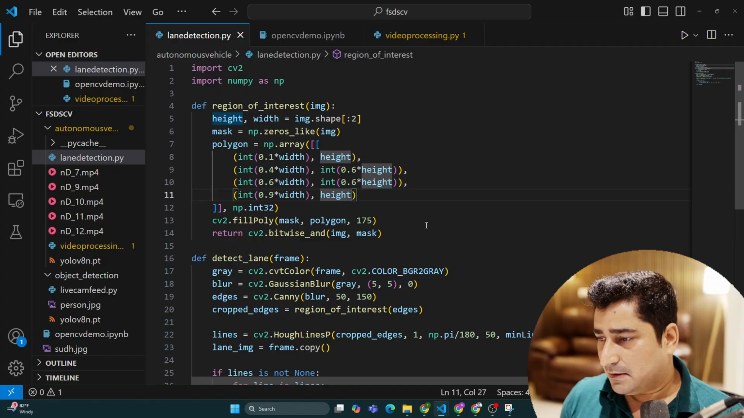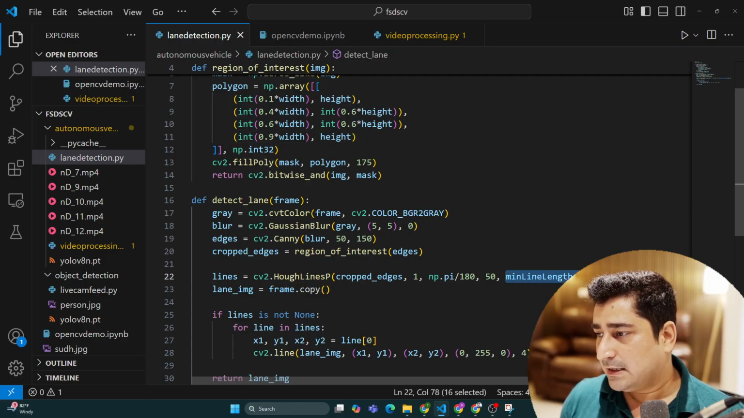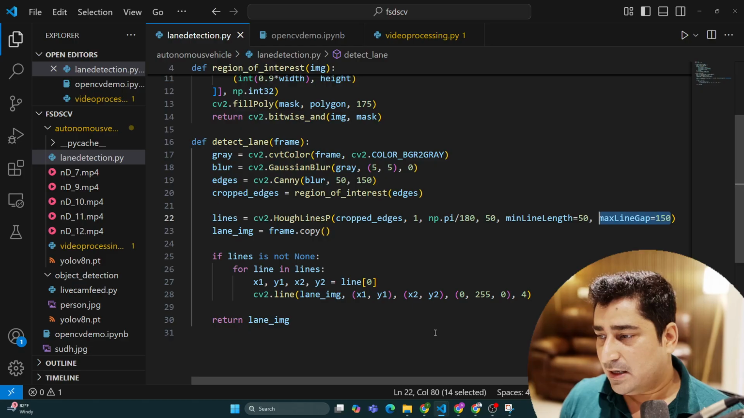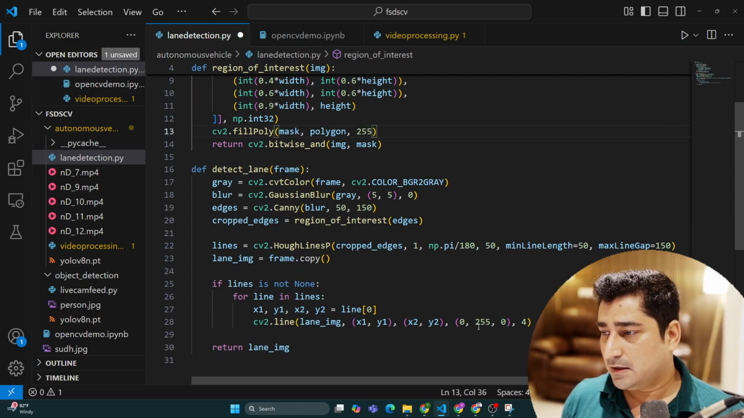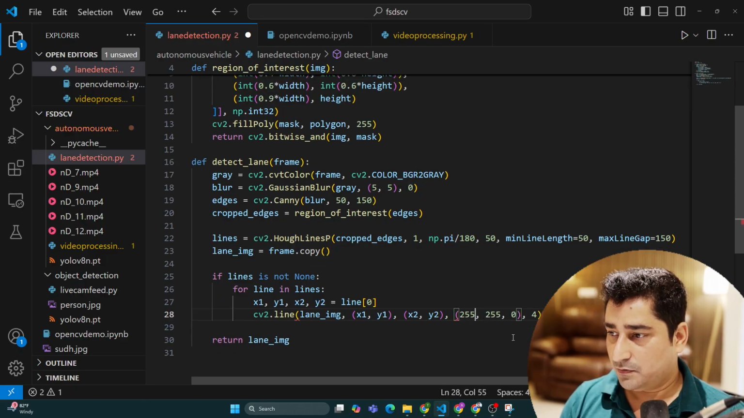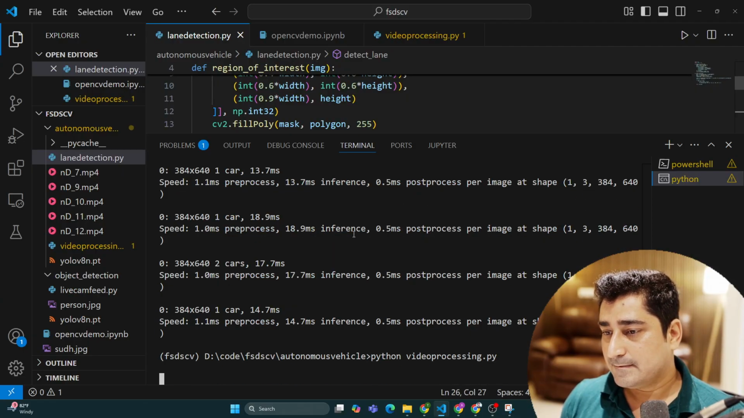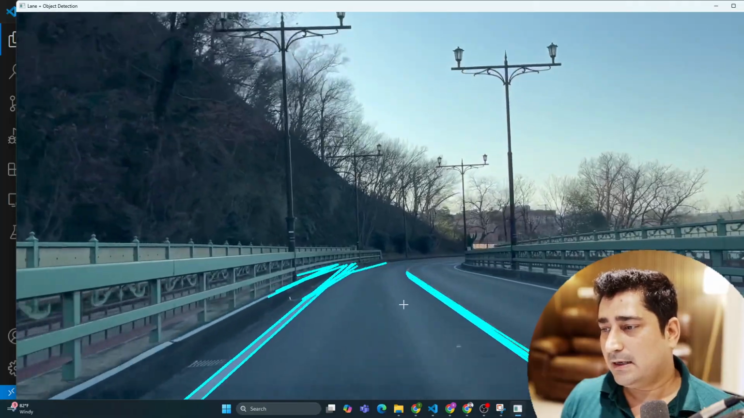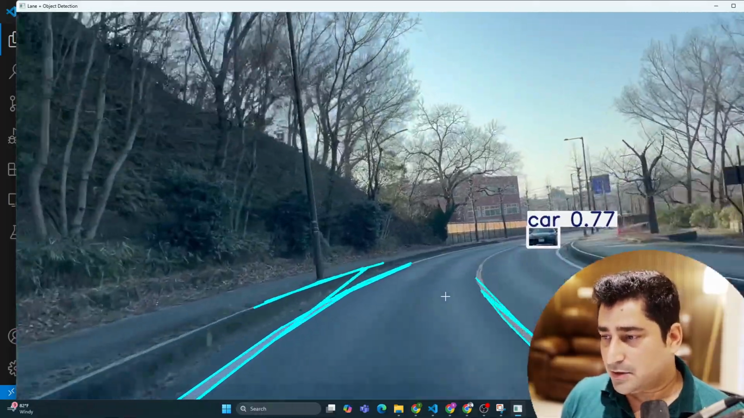You can change the width and height of all of these things. You can even control the minimum line length and the minimum line gap in between, and in this way your edge will be better and better. Let me keep it as 255 comma 255 comma 255. Line color I am controlling with this one. There was a green, and then I can change it. I can just play with the RGB.